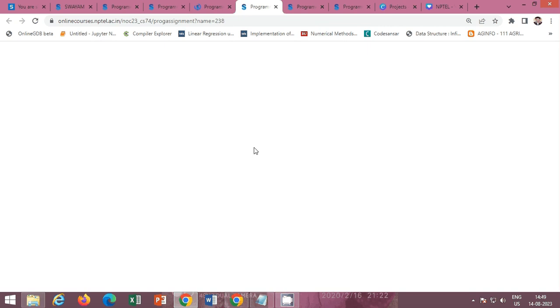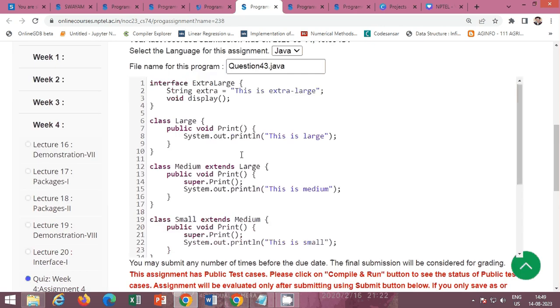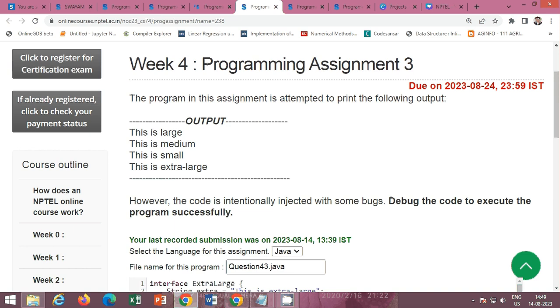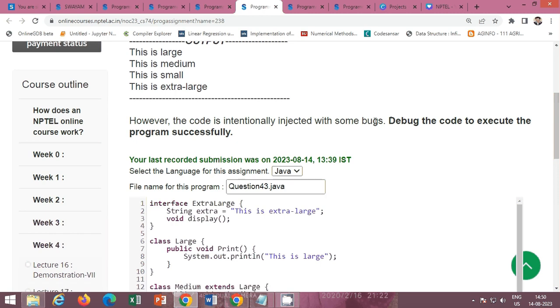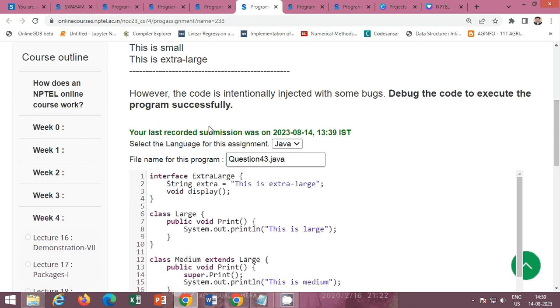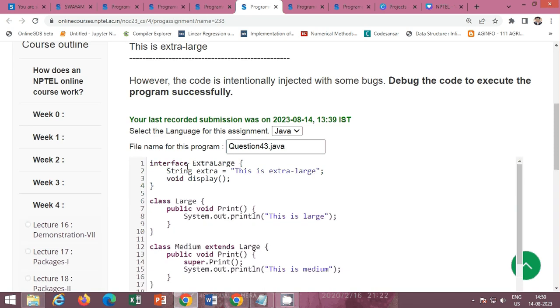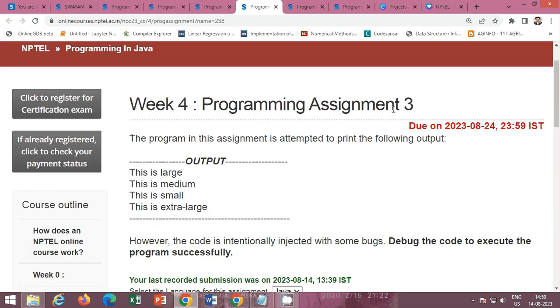Next is the week 4 programming assignment 3. In this assignment the program is attempted to print the following output. We have to print the following output. However, the code is intentionally injected with some bugs. Debug the code to execute the program successfully. So I already removed the bugs here.